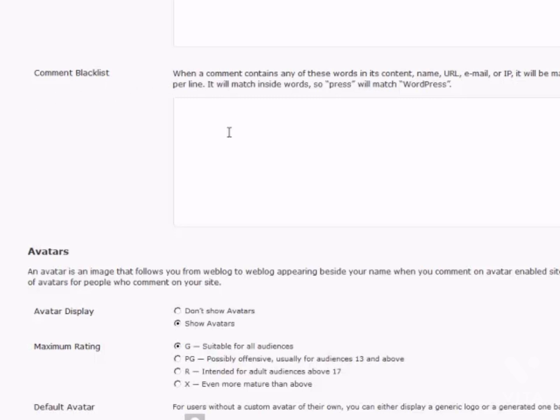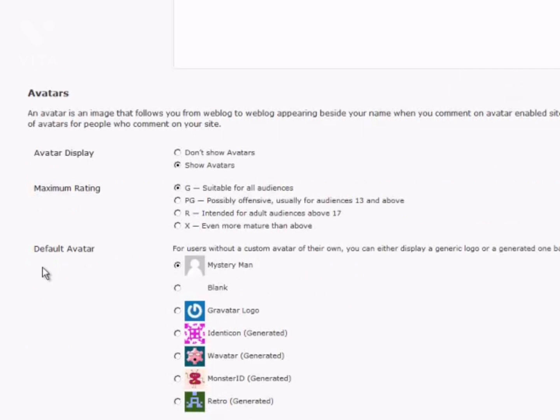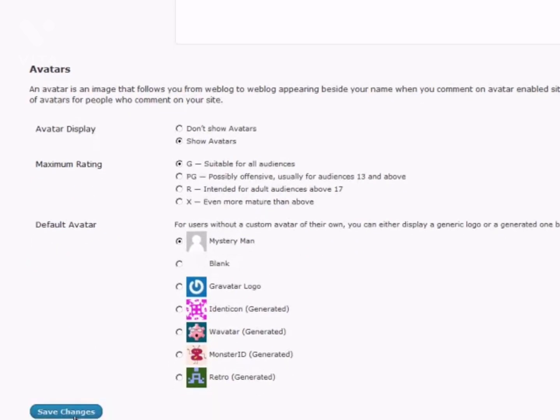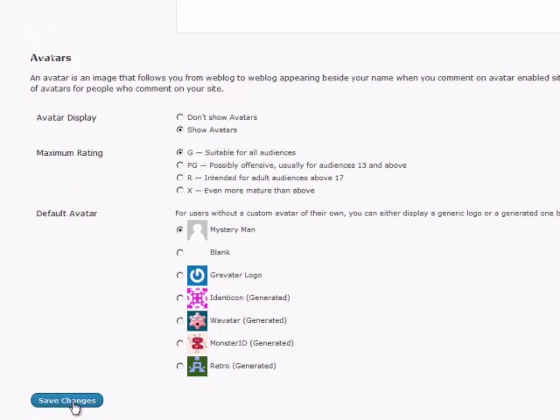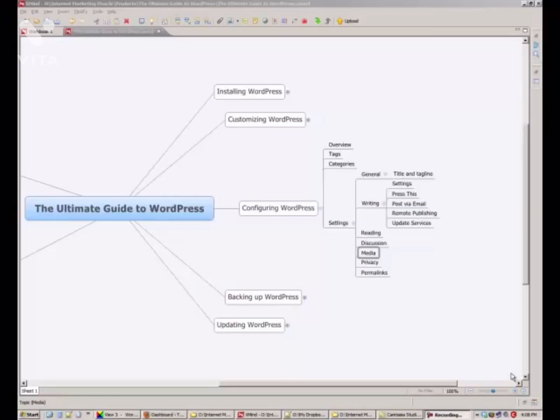However, there have been occasions where I've needed to block somebody from making comments, and I don't even want them to go to moderation, or I don't even really want to look at them. So if I know their email address or their URL or their IP address or even their name, I can put that in here. Again, one word or IP per line. As far as avatars go, I don't really care. I don't change any of this stuff, and then I click Save Changes. That's all there is to that.